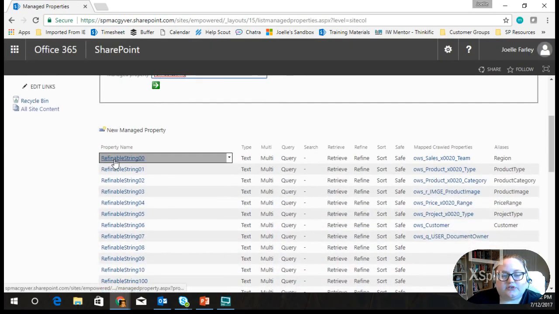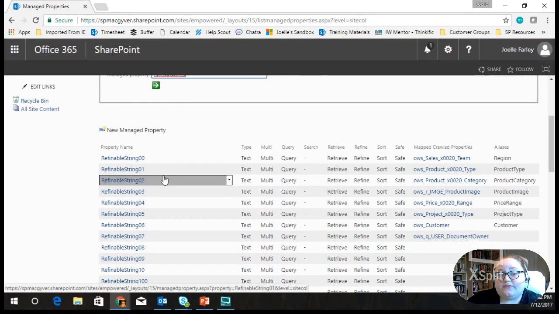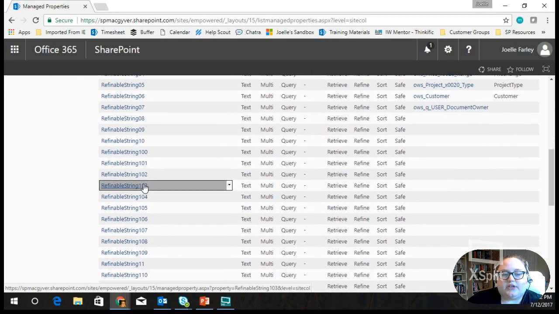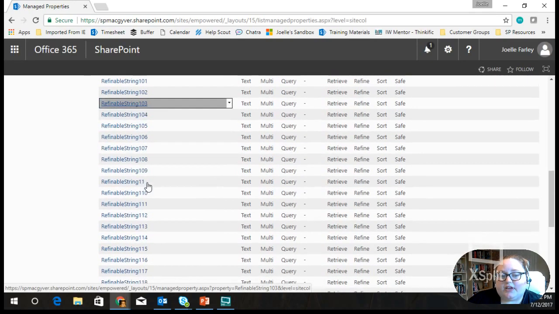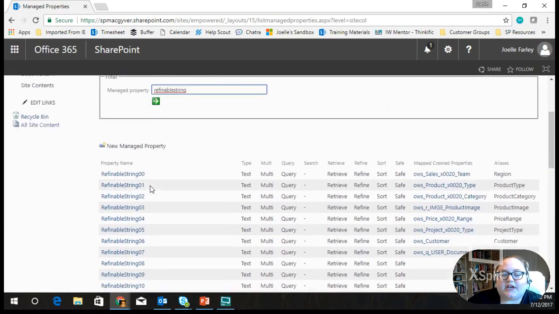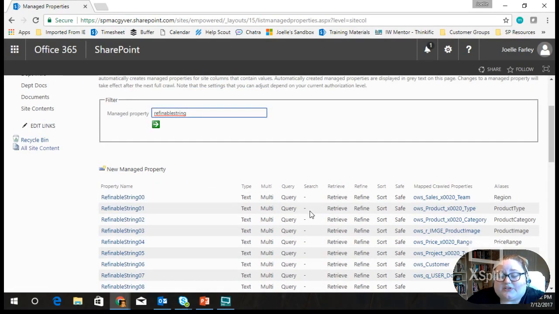Then it brings me to this list, and this is what I was talking about. We have all of these refinable strings. Now, I have mapped like 7 different things here, but you can scroll down and see that we have a ton of these refinable strings available to use. The reason I like to use these is because all the settings are right for the content search web part and the refinement panel web part. I don't have to think very hard about the settings in the managed property, like if I was creating a new one. Everything's already done. So all I have to do is map my crawled property to one of these, and then I'm ready to use it.